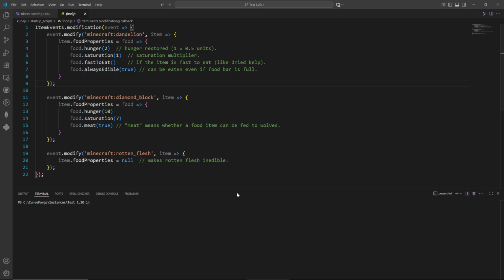So now that we have these three examples, let's go over the properties one more time. Hunger quite simply gives you the amount of food points that you get back. Saturation is the additional yellow highlights, at least if you use the Apple Skin mod, that show how much saturation you get. Again, there's a math operation with that. Fast to eat simply makes the item very quick to eat, like dried kelp, not like most conventional food items in the game. Always edible, if you set that to true.